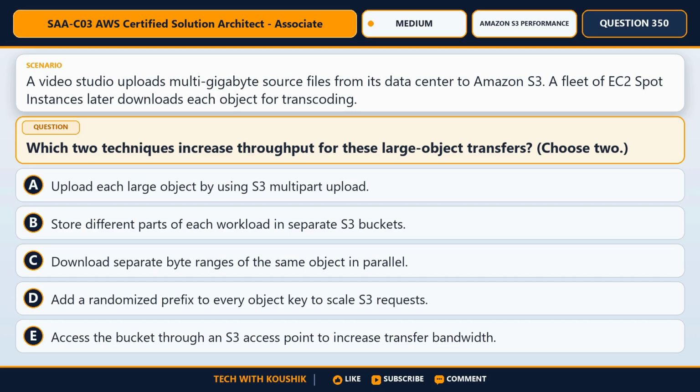Option B. Store different parts of each workload in separate S3 buckets. Option C. Download separate byte ranges of the same object in parallel. Option D. Add a randomized prefix to every object key to scale S3 requests. E. Access the bucket through an S3 access point to increase transfer bandwidth.